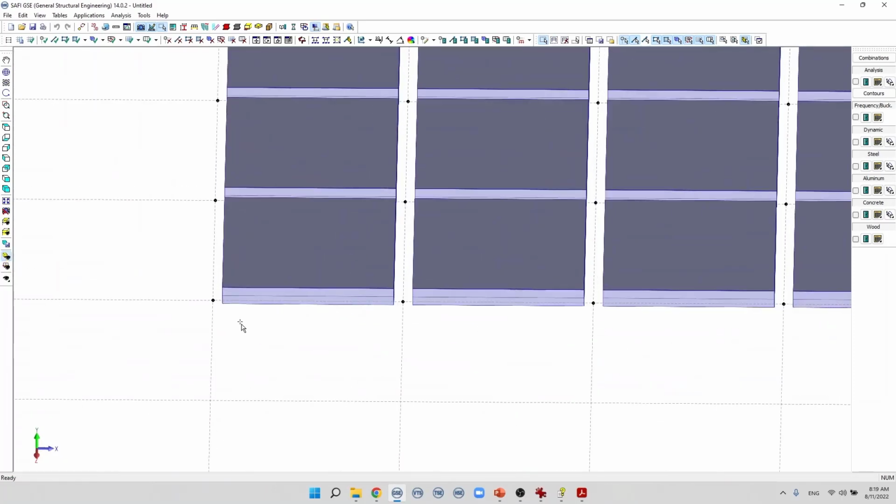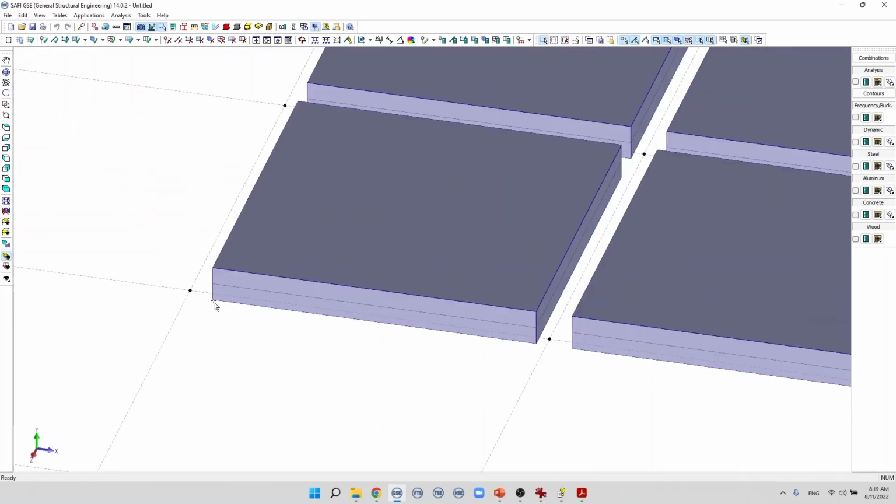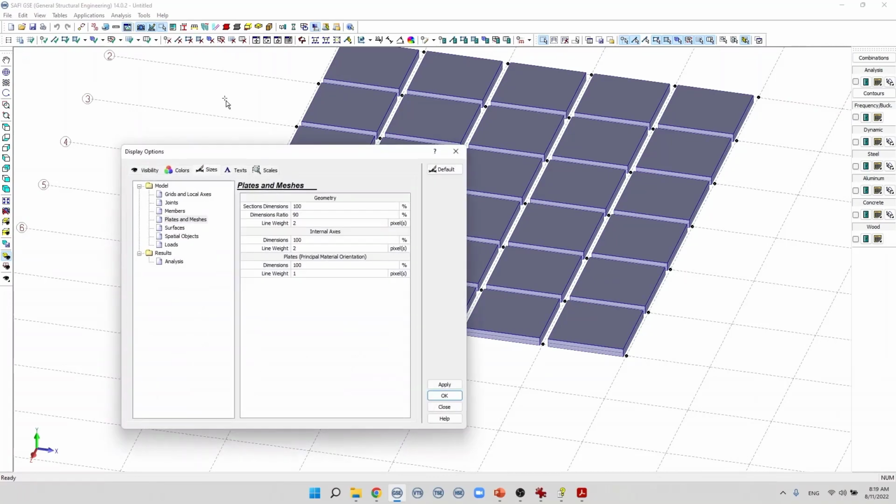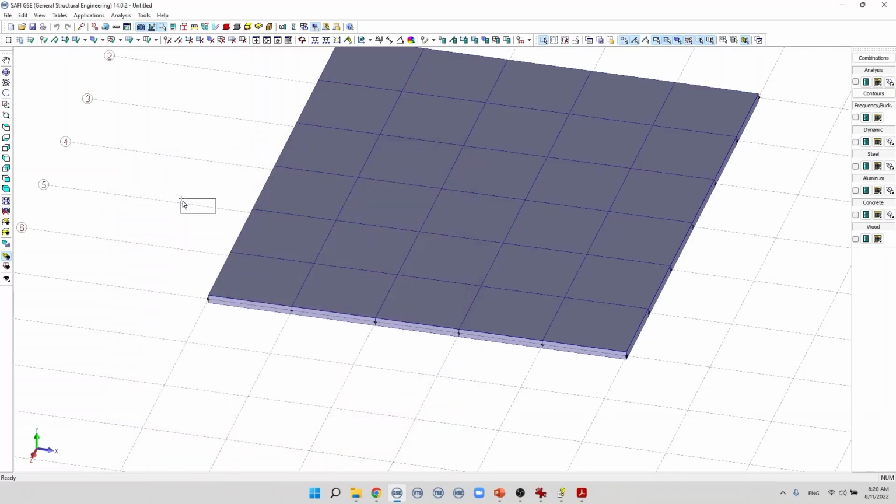We can also change the size of the plates. By default, the plates have a dimension ratio of 90%. If you want to display the full dimension of the plates, we can set it to 100%. Now we can see the plates at 100%.